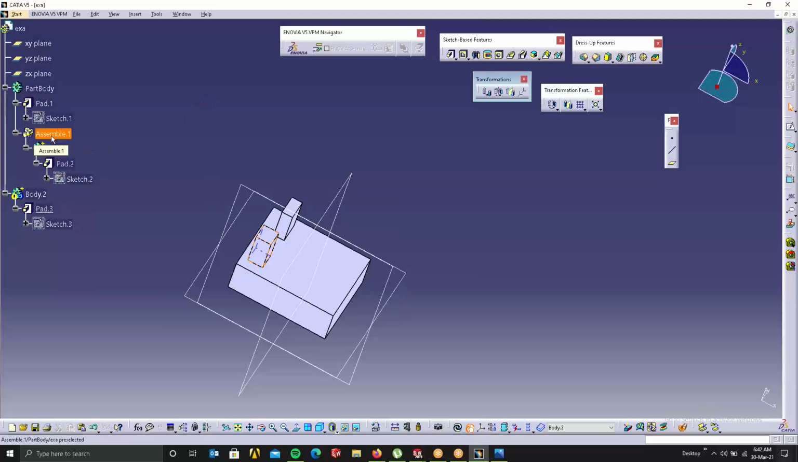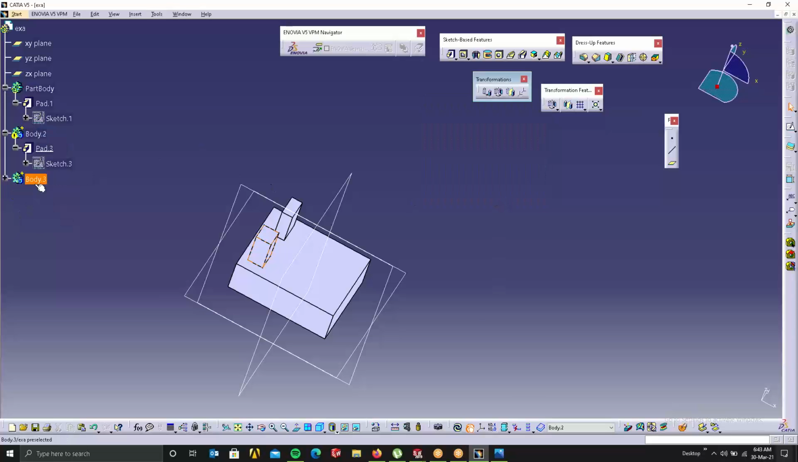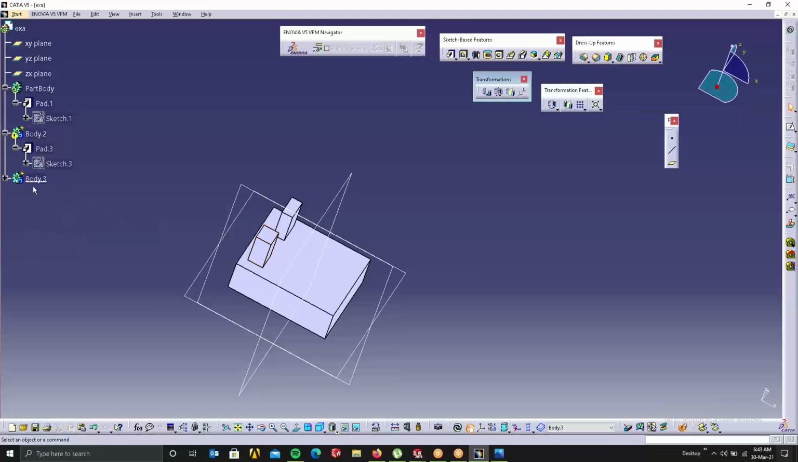So now this is still part of the assembly. It's assembled to this. So what I'll do is I'll delete this assembly. I'll delete here, delete aggregate elements like whatever attached parts, so that you turn off and click OK. You can see body 3 is generated. Now what I'll do is I'll go down here. I'll select body 3, or else what you can do is you can directly come here, right click, define work object. So you can see that's underlined now.